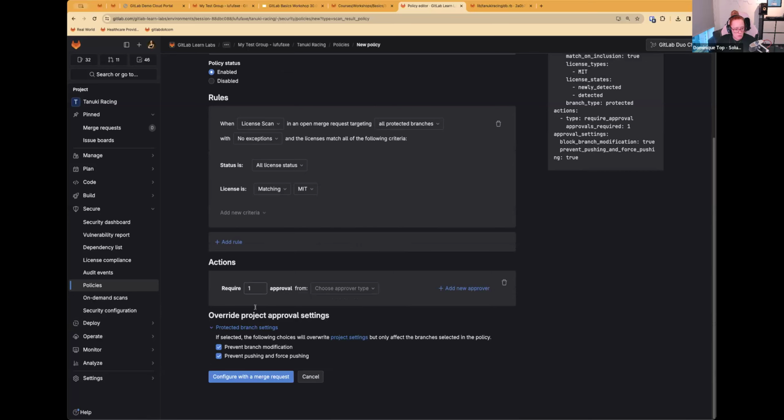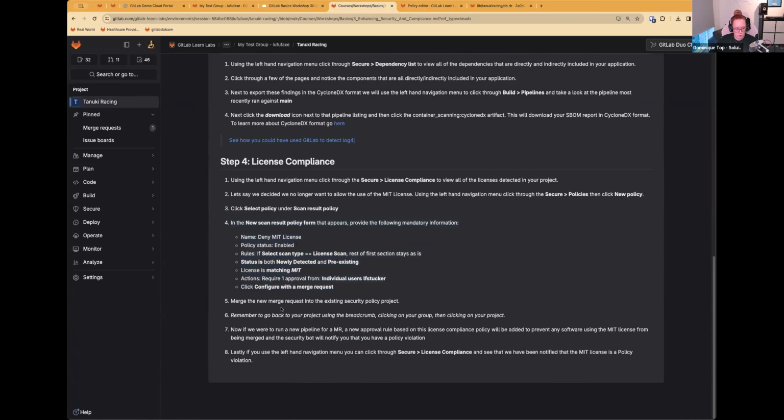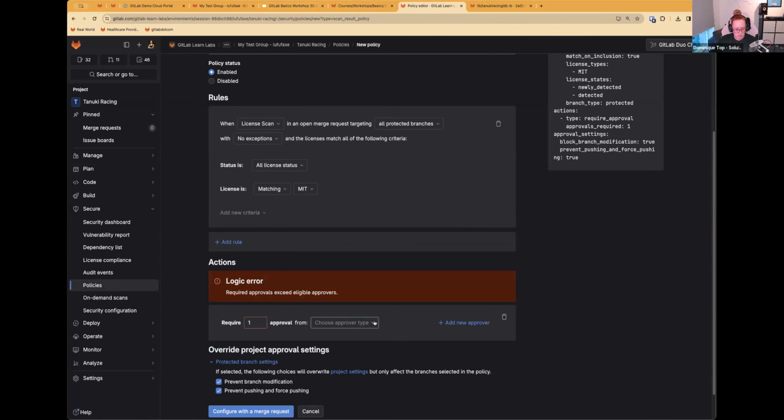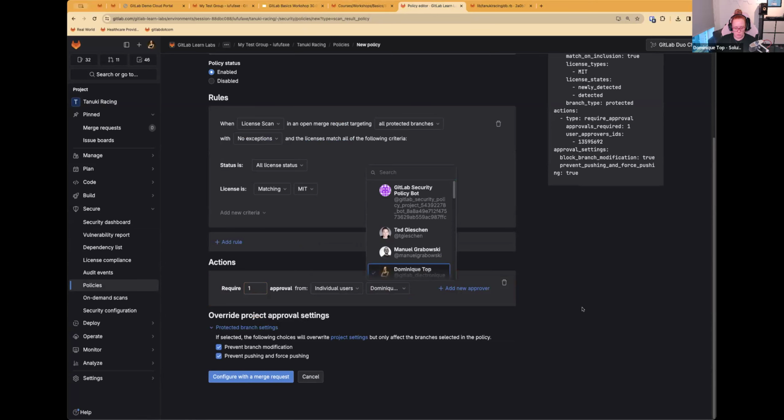Let me just read this again before I do something else. Merge the new merge request into this existing security policy project. Okay, so we're going to merge this. Configure with a merge request. For approvers, I'm just going to say myself as an individual user, but we can also say security.